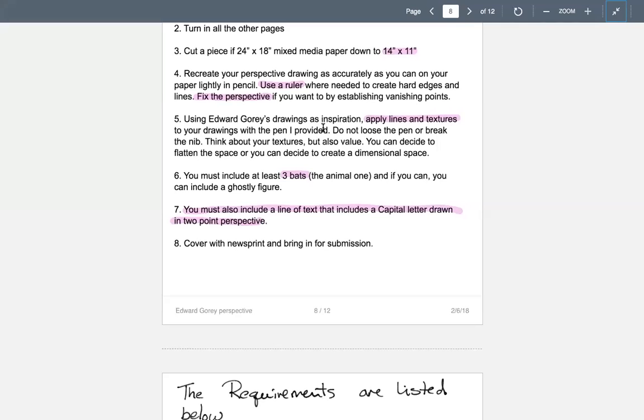Then use Edward Gorey's drawings as inspiration. Apply lines and textures to your drawings with a pen. Sorry, I didn't provide one for you this time. So with either a ballpoint pen or a drawing pen. I wouldn't use a marker because it's going to bleed. I used to give everyone the pen. That's why it says don't lose the pen. I used to give them to everybody in class, so you don't need to worry about that.